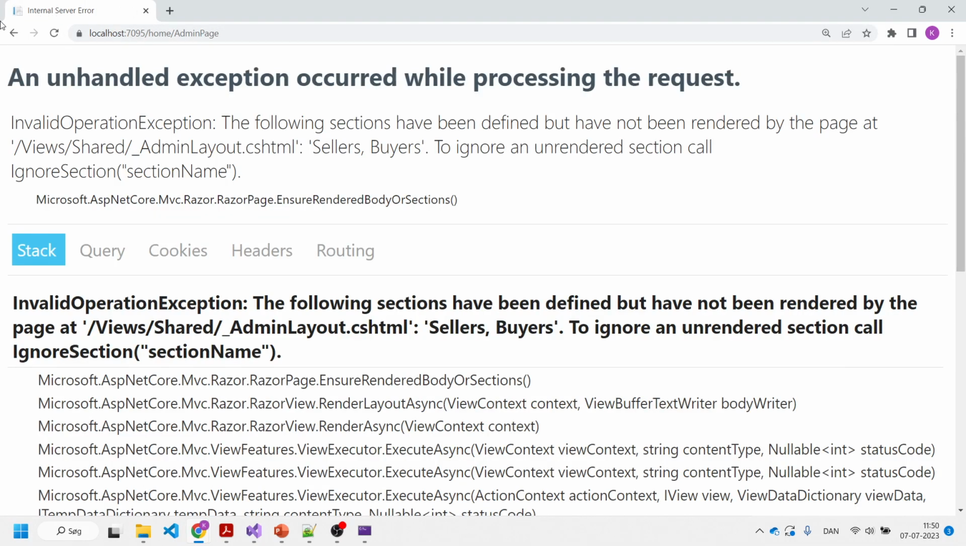See, so what does it say? The following sections have been defined but have not been rendered by the page. Okay, so there are two sections. These sections are defined, but they're not rendered by this one. So they're not used. So why does it even care? Well, I guess the rendering engine sees the two sections and sees that they're unused. It's almost like a method that no one uses, except this one gets even grumpier. It says I'm not going to render this page at all because someone messed up probably.